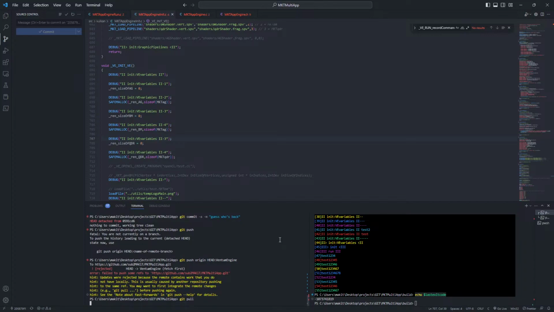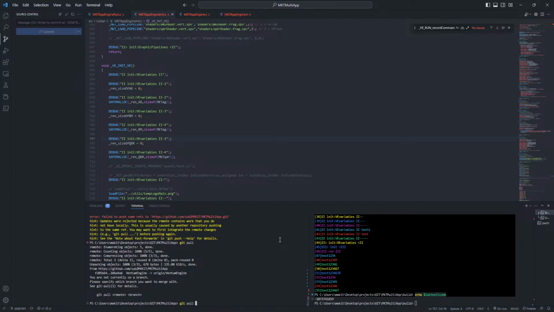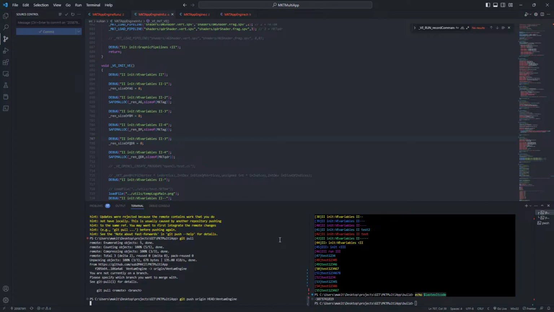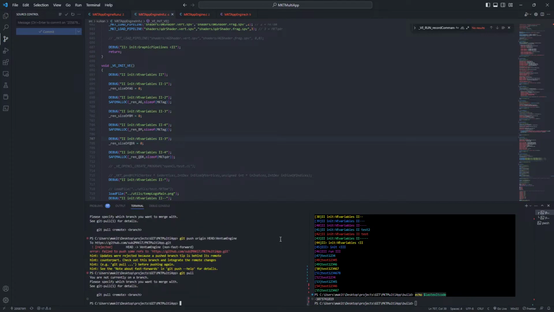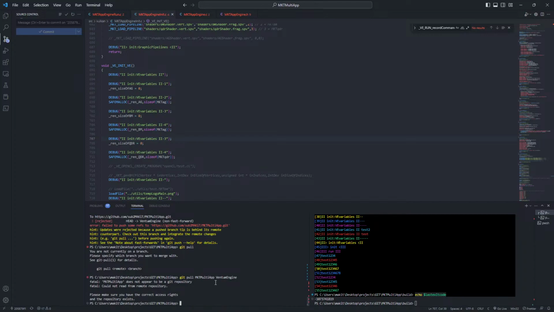Git pull. Git pull. You are not currently in a branch. Please specify which branch you want to merge with. Remote branch. Remote? And what is... So MKT multi app would be remote. And branch is Ventum engine. To be a Git repository. Okay, remote. Does it mean address? I can do that. I can give you the address.